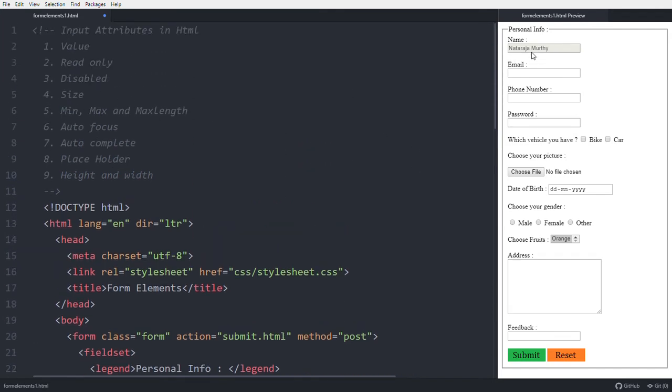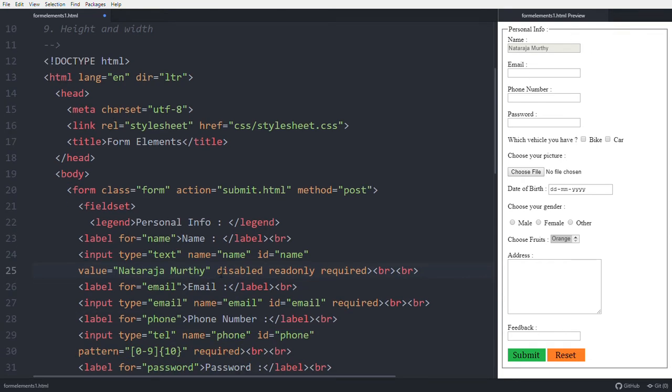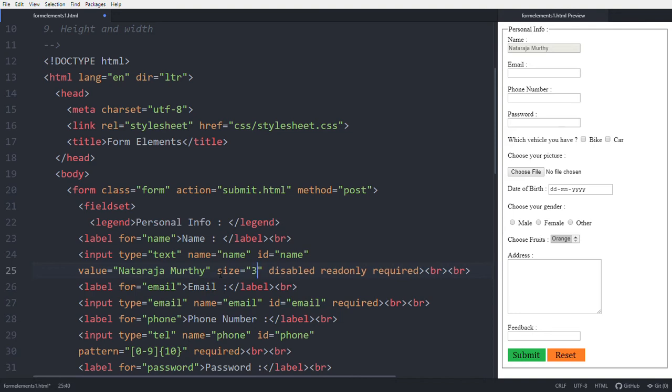Then size. The default input size is 20 pixels. If you want to change it to whichever size you want, see, size 30 pixels. And see this, it changed from 20 to 30. The length is incremented. Other values are up to 20 pixels. Make it 20, and it became equal to the other fields.